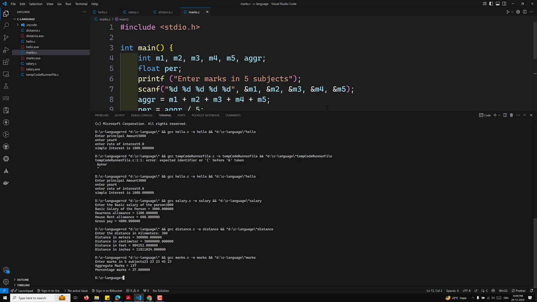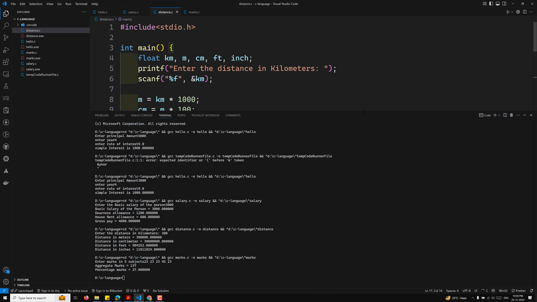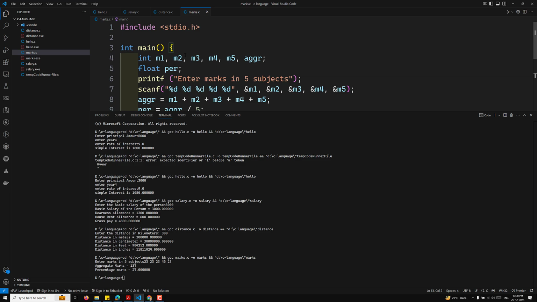In the second problem, various conversions, kilometers to meters, feet to inches, we have done using basic multiplication and division formulas. The first problem was to calculate the gross salary using basic salary, dearness allowance and house rent allowance. The second one was to convert the distance from kilometers to meters, centimeters, feet and inches. And the last one is that we calculated the aggregate and percentage marks of a student in 5 subjects. So these are foundational C programming problems that deal with input, arithmetic operations and displaying the results.